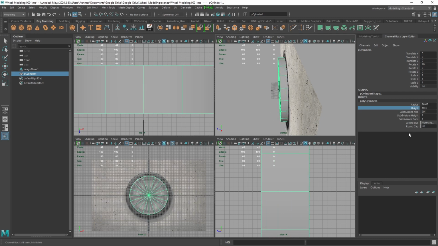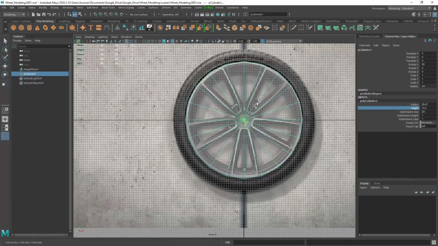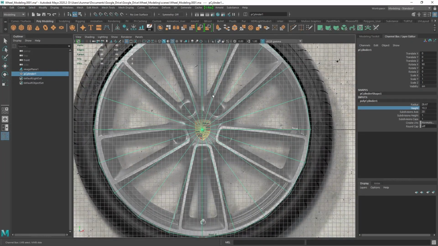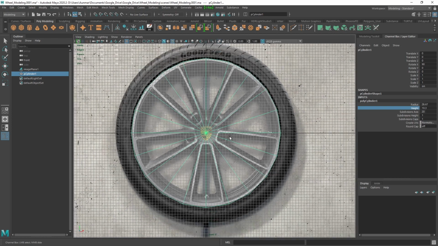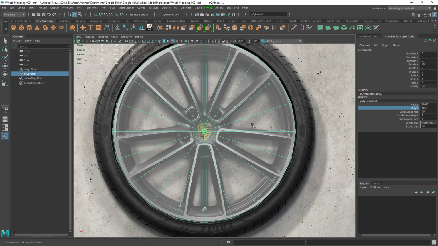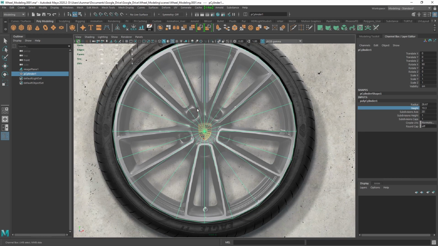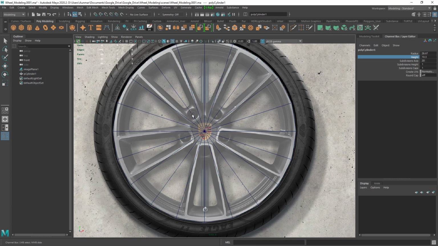The next thing that I want to do is pay attention to the spokes of the wheel. That's probably the next most important thing, if not the most important. We can see that this is a 1, 2, 3, 4, 5 spoke wheel.